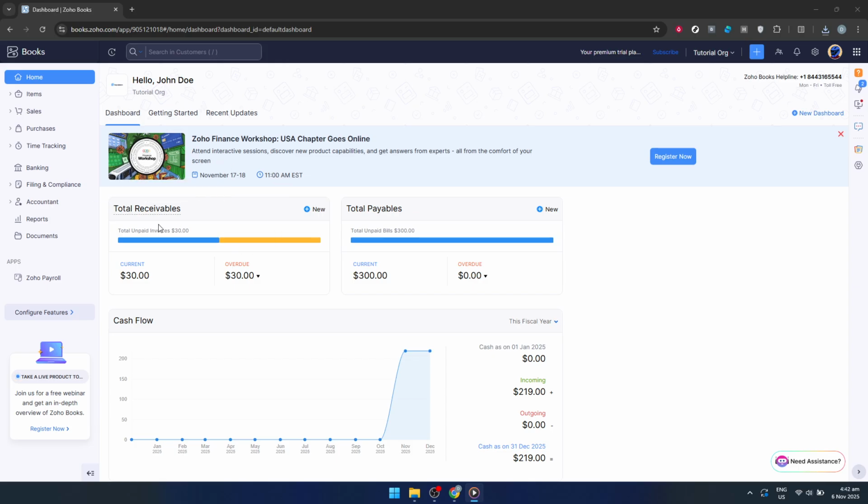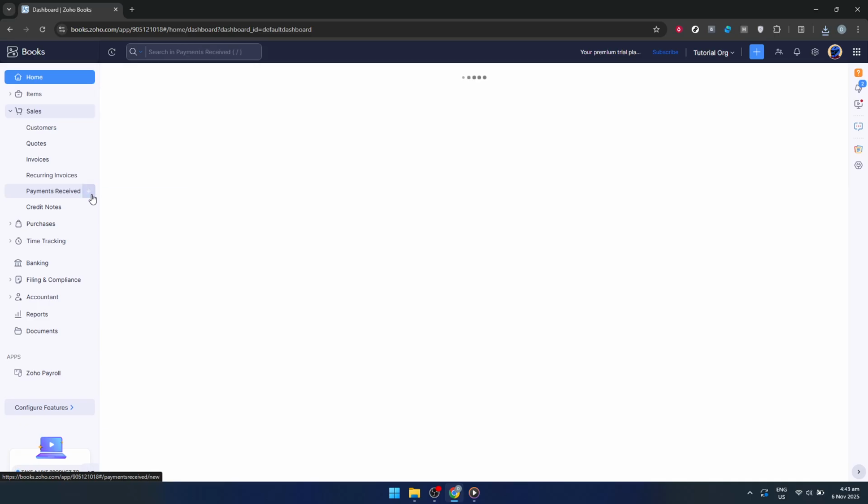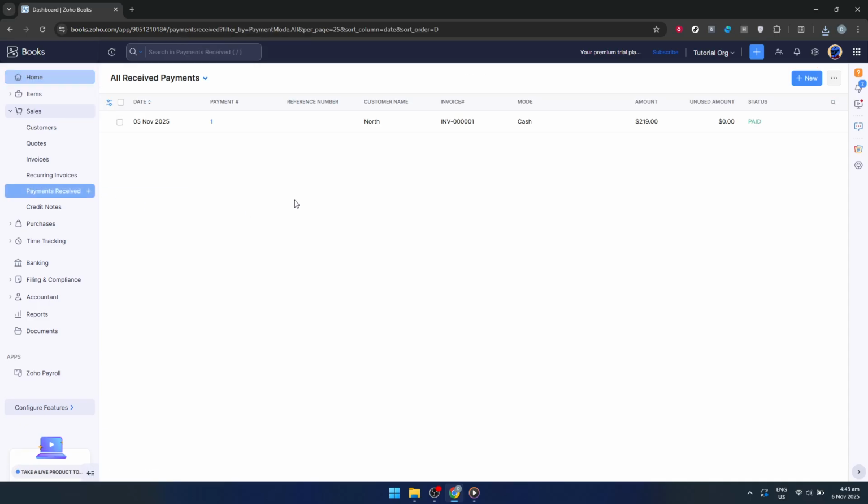First, you'll want to navigate to the Sales section on your Zoho Books dashboard. Look to the left sidebar and you'll see the option labeled Payments Received. Go ahead and click on that. This section is specifically designed to help you track and record all incoming payments from your customers, making it crucial for understanding your cash flow and outstanding balances.